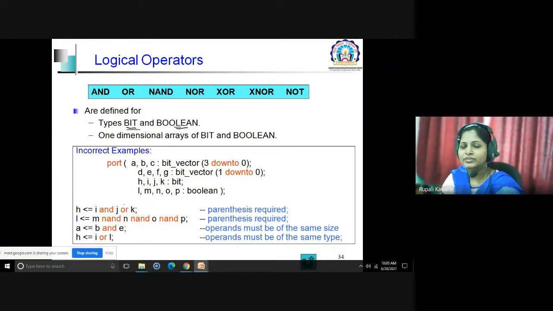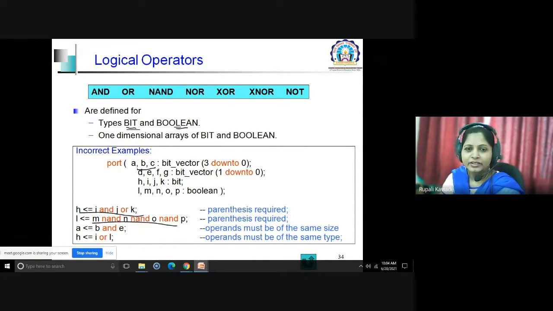If you have to write a boolean expression, you can make use of these logical operators. Okay. So here you can write I and J or K. Here you need to add the parenthesis also, and NAND. This is using the logical operators. Then A equal to B and E. These are some incorrect examples, which are not allowed, or you can work out what is wrong in this case. A, B, C are given as bit vectors having a size 3 down to 0. Okay, so 3 down to 0 means A, B, C are 4-bit numbers.